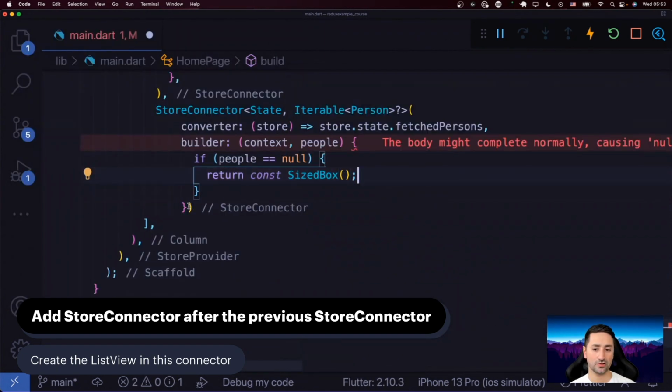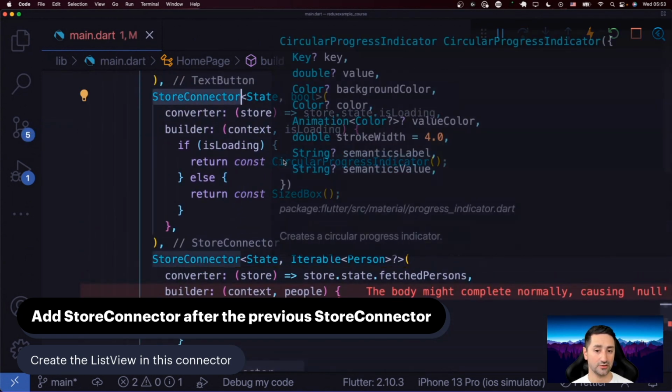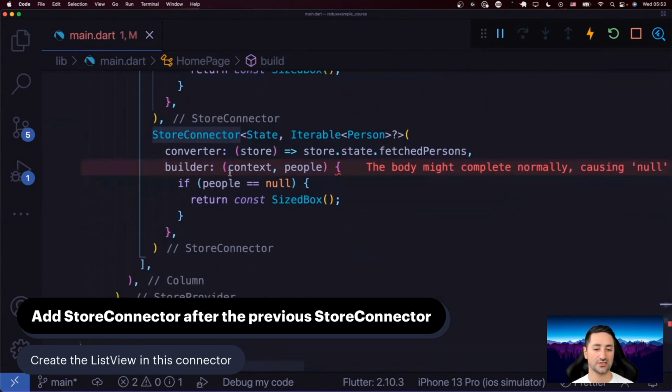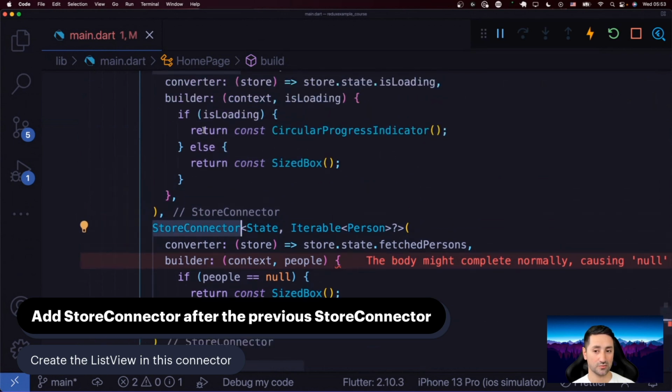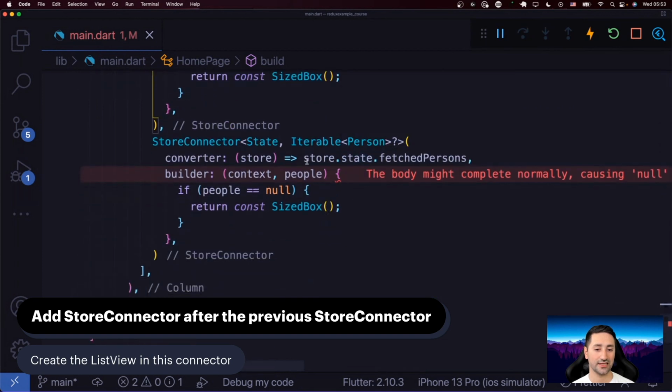And to be honest with you, what you could also do, I've put a store connector, or we put a store connector here to display the loading indicator. But what you could also do is, for instance, if we have a store connector in here, you could remove this one, the store connector that displays a loading indicator, and say, I display a loading indicator in this store connector if people is null. You could do that, but it is a little bit strange, to be honest with you. Displaying a loading indicator when the iterable of persons is null is not really correct, because maybe this iterable of people will be set to null in some other cases.